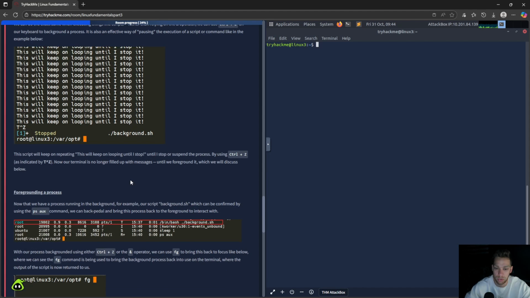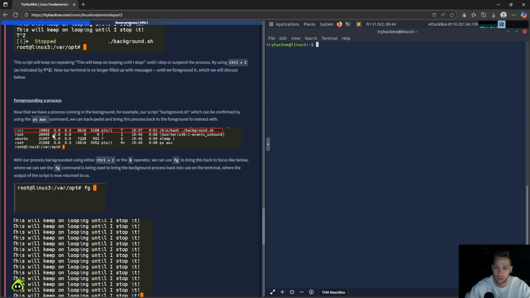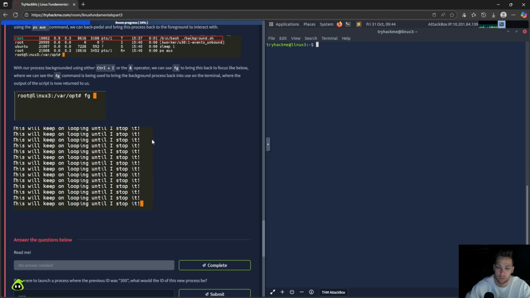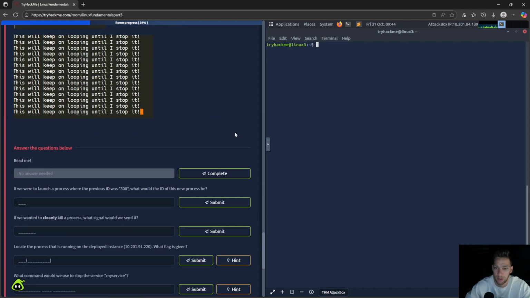All right, so this is a loop. Foreground. So using the PS command, we can backpedal and bring this process back to the foreground. With our process in the background, either using Control Z or the AND operator, we can use FG to bring this back to focus like below. All right, so put the process in the background, bring it back forward. Okay, and then so readme.